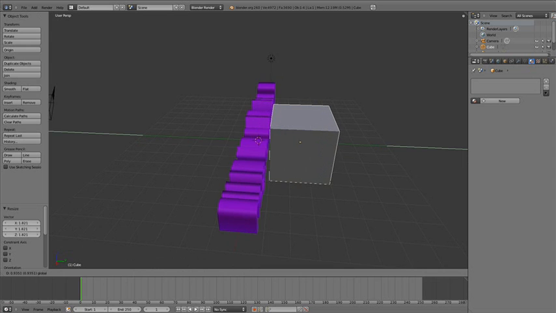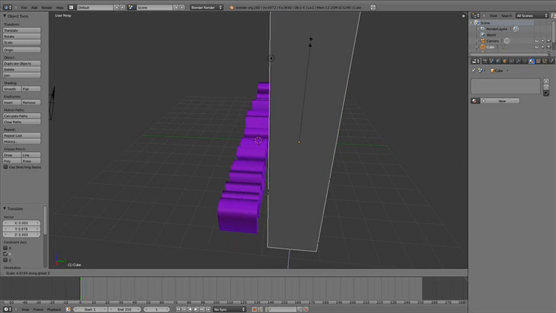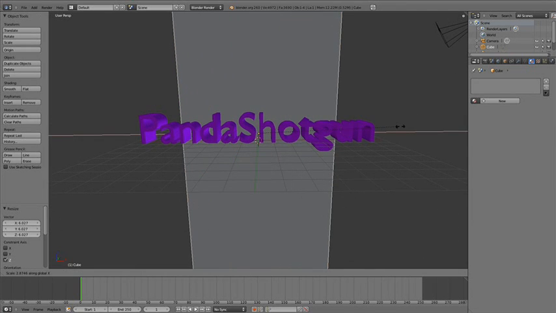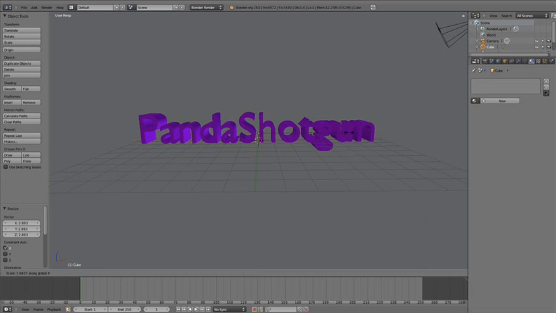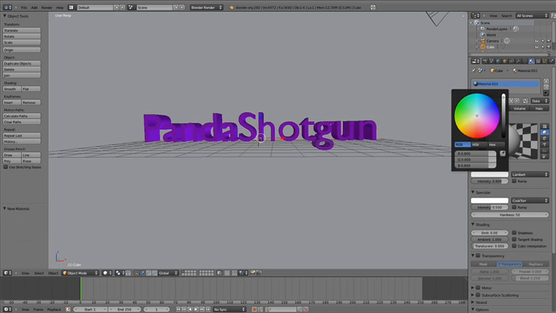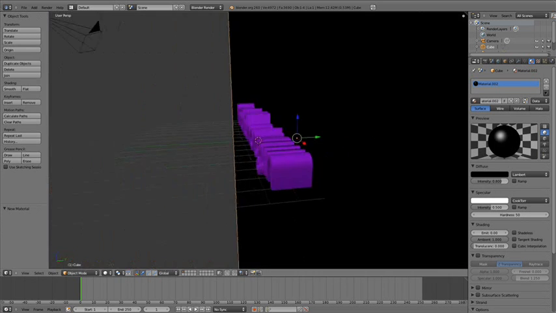It's best to do scale and then hit Z to make it bigger, or longer, and then you want to hit S X to scale it horizontally. So then you want to change the color. You can just change it. I like black because it makes the purple stand out.